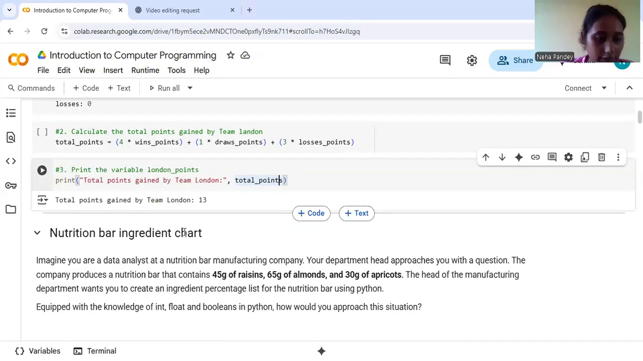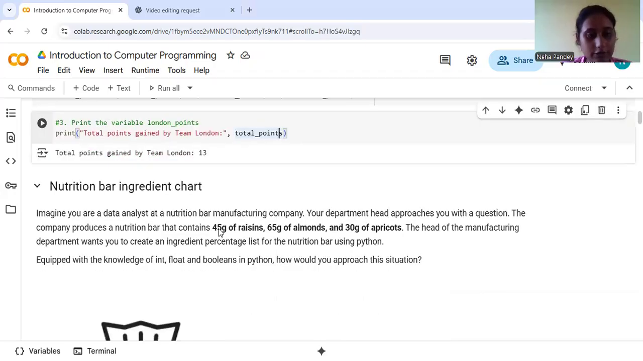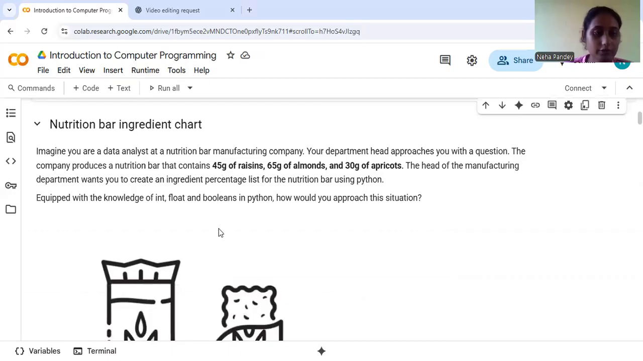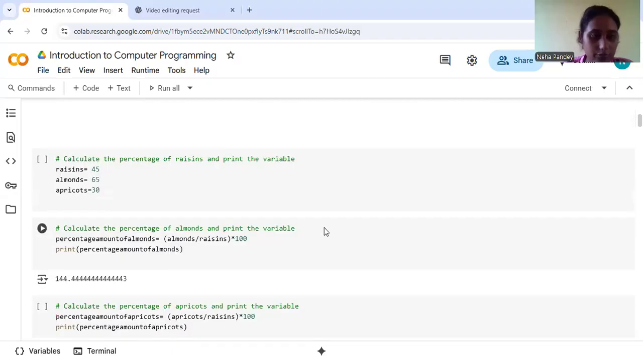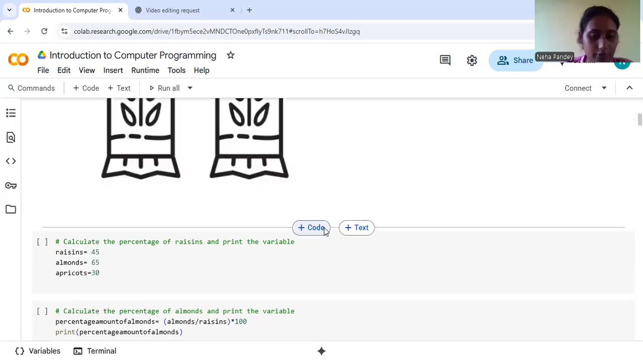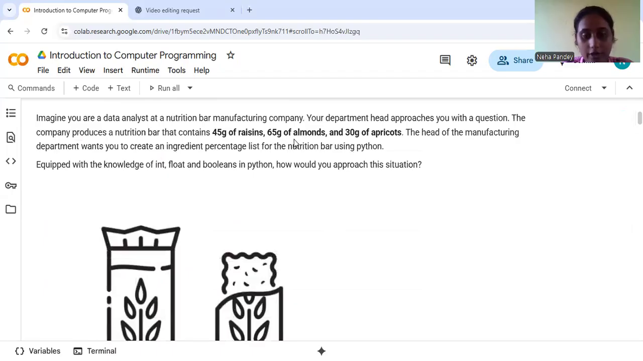Then, a nutrition bar ingredient chart. Imagine I'm a data analyst at a nutrition bar manufacturing company. The nutrition bar contains 45 grams of raisins, 65 grams of almonds, and 30 grams of apricots. The goal is to calculate the percentage composition of each ingredient in the nutrition bar using Python.